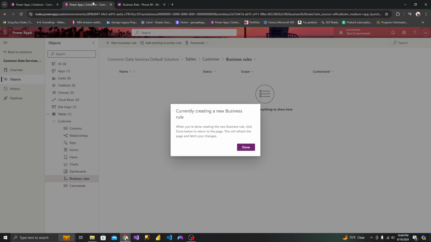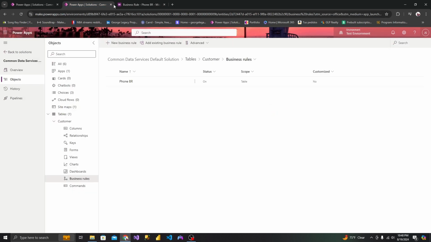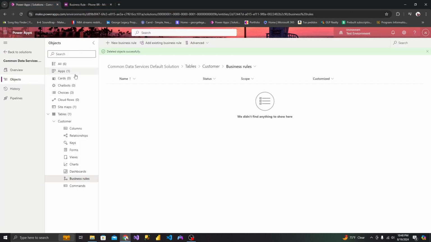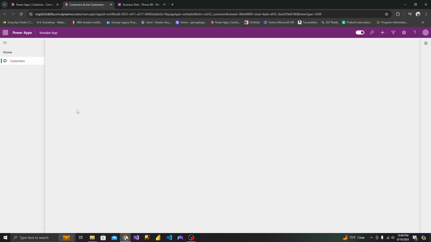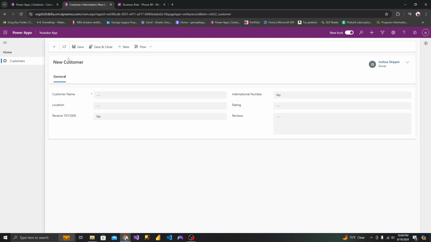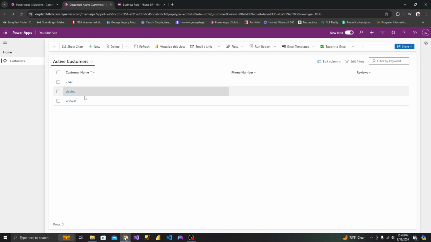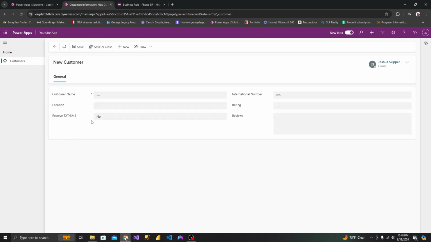Okay, so let's go back to our app, and let's hit play to see what we have. Our customers table, let's go to new forms. Okay, now you see phone carrier and phone number are hidden, but if I hit yes, now they're here, which is good, but it's kind of useless because if they hit yes and type this in, that doesn't help. We need to force the phone carrier and we need to force the phone number field, okay?